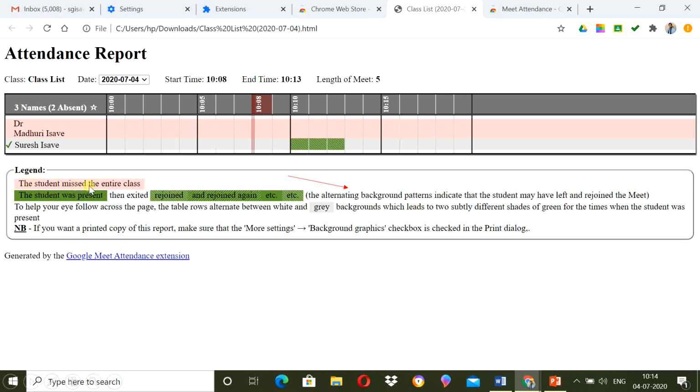The student missed the entire class. It means the student joined but did not open their video. That's why the pink color is there. It means students were there technically but maybe they did not start their video. That's why this symbol has appeared. For the second student, you find somewhere the green lines over here. It means during this period, the student left the meeting and again joined the meeting.